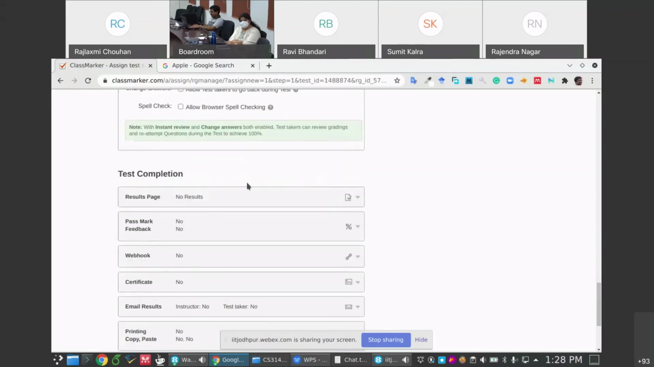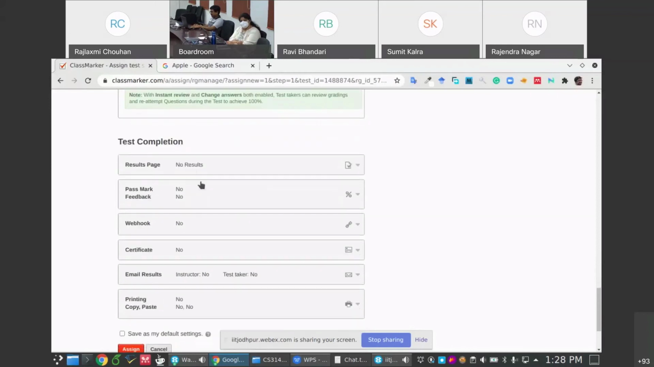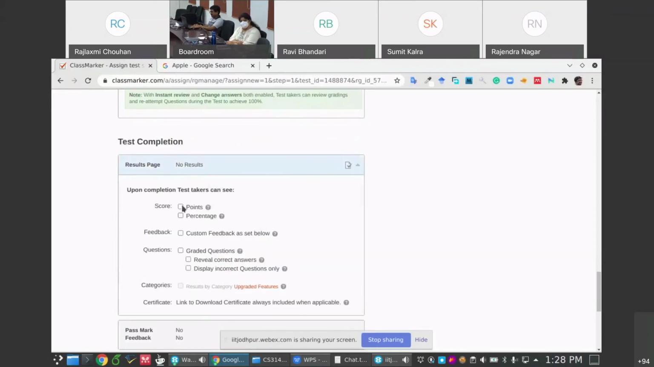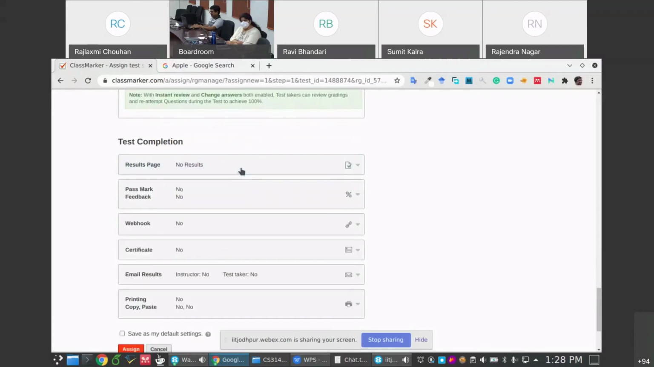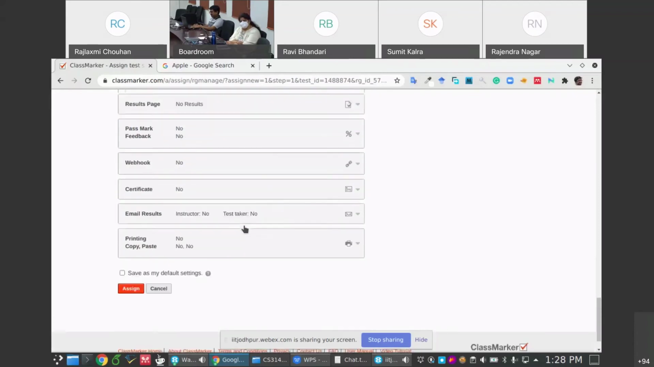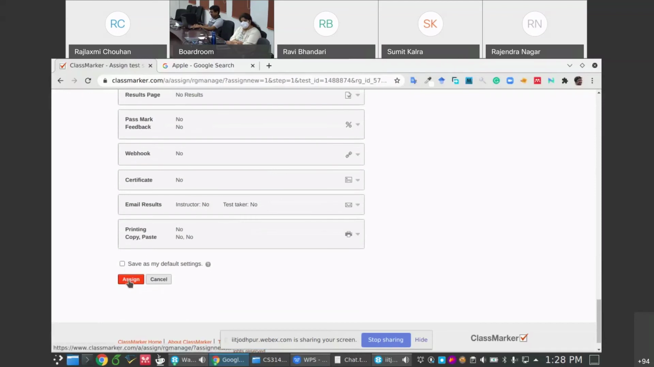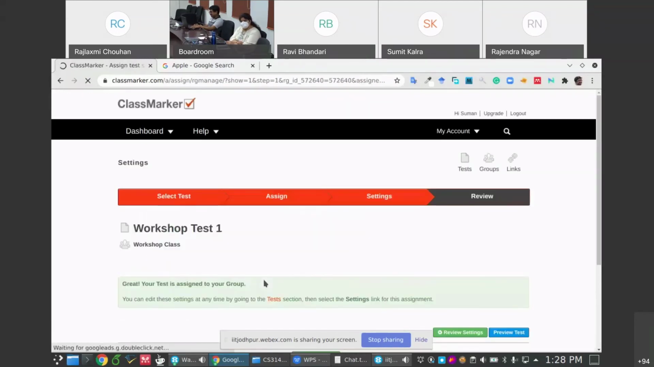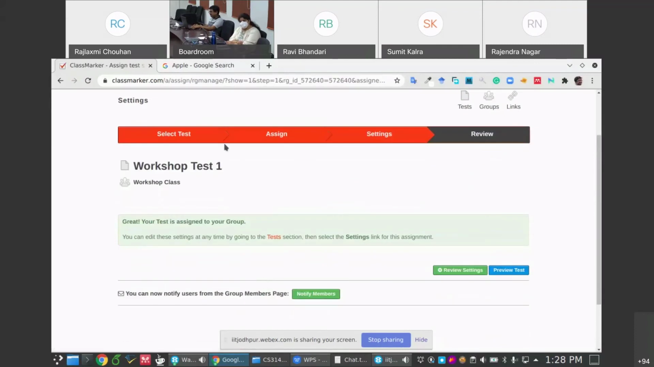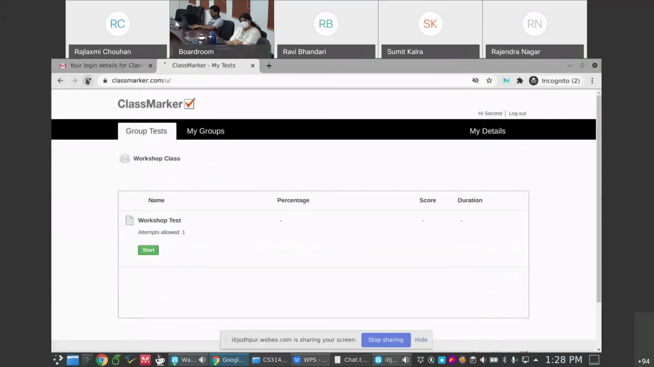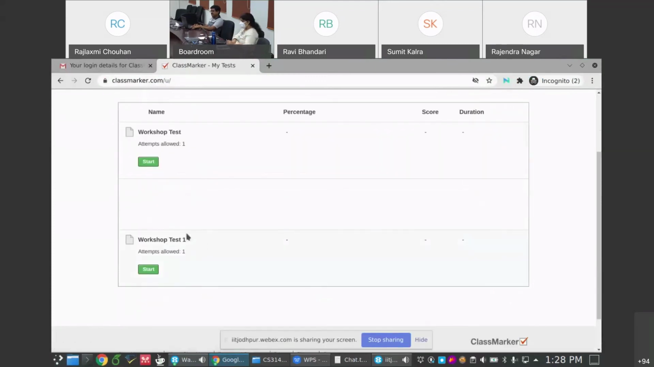And then once the test is complete, do you want to show the result to the student or not? So that will be done like here. So if you want to show the score, you can just tick and show them the final marks. And then I assign the test. Once assigned, if I refresh, this new test comes here.